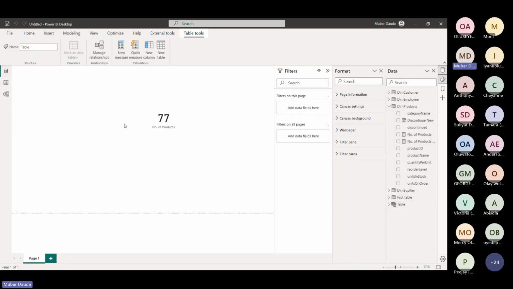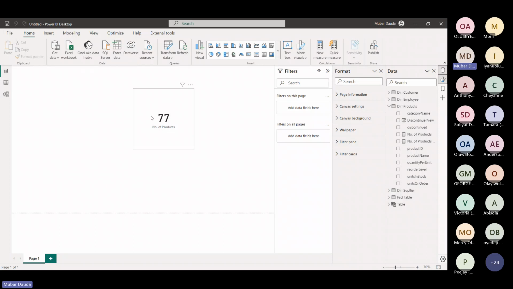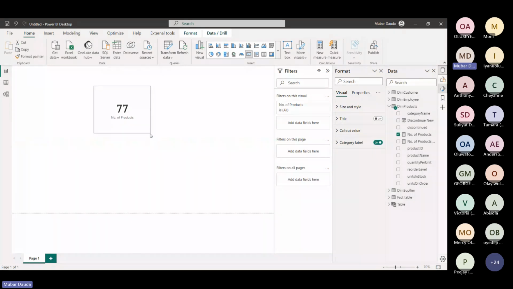So we stop here today for introduction to DAX, which is the basics of DAX. We have not started writing DAX yet, but these are the things we need to know before we start writing DAX, which we'll cover next week.